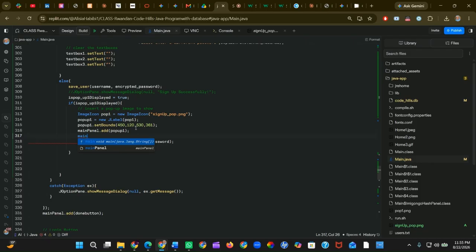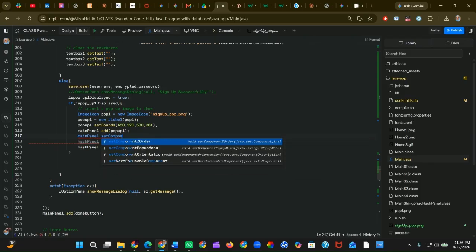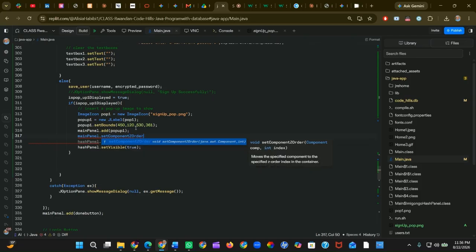So we still need to do one thing here. We're going to revalidate showing the pop-up. So we're going to make the compiler understand that the pop-up message window has to go on the main panel. How we're going to do that is by saying the main panel dot set component. Set component means you command the compiler what you want to show where. So do you want to show the image on top or behind? We call it the Z order. Okay, so it's Z order, and then you decide where you want it to be.